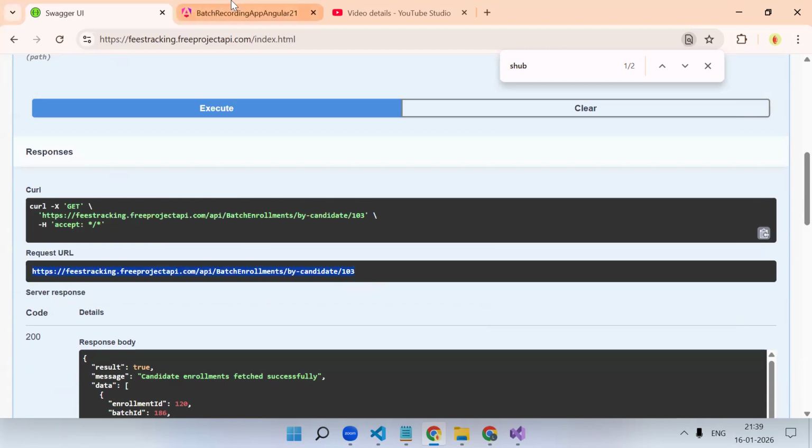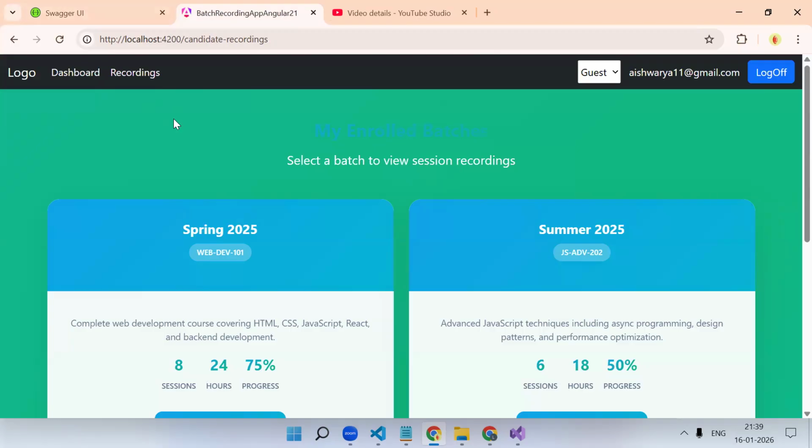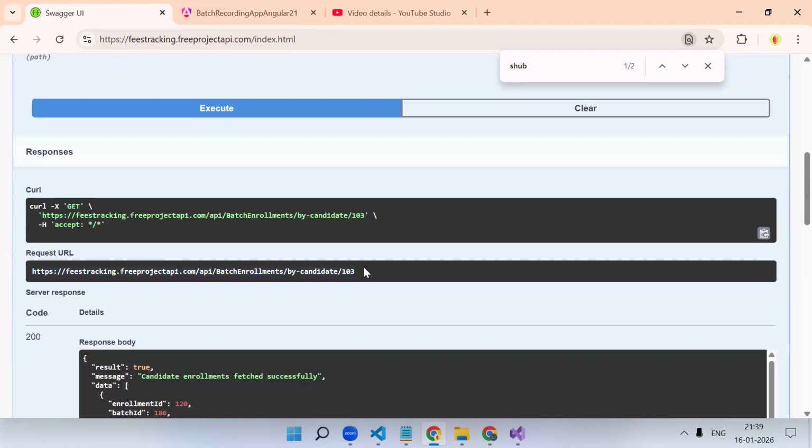So on this page, on the recording page, we have to integrate this API so that whatever the logged in candidate is, we will get the enrollment, that is, how many batches that particular candidate is enrolled in, and we have to show that in the buttons. Okay. Understood, guys? Yes, yes. Okay.